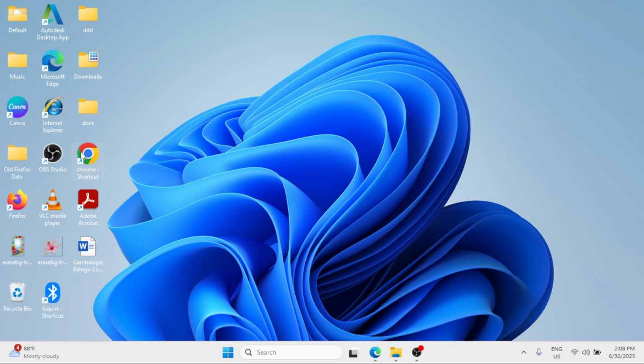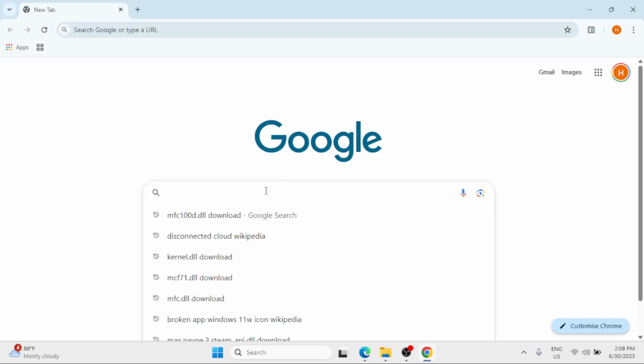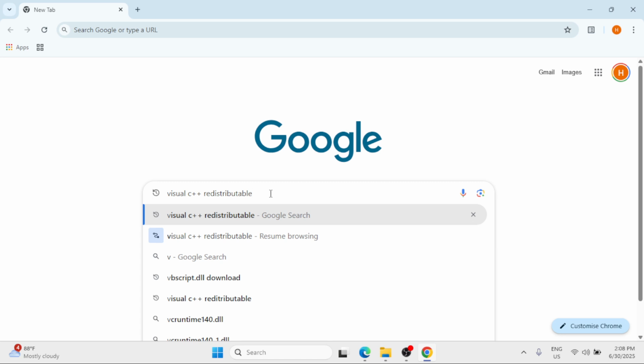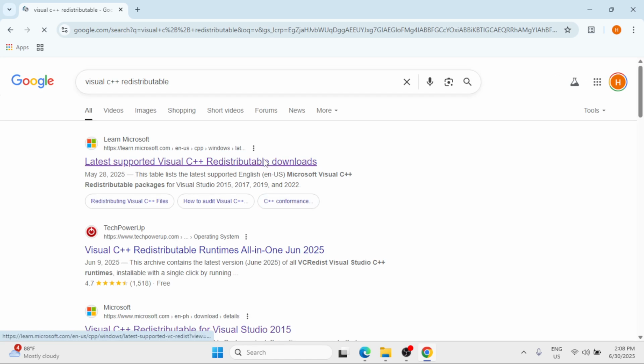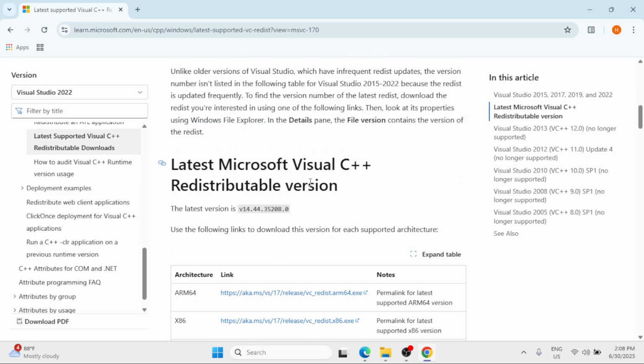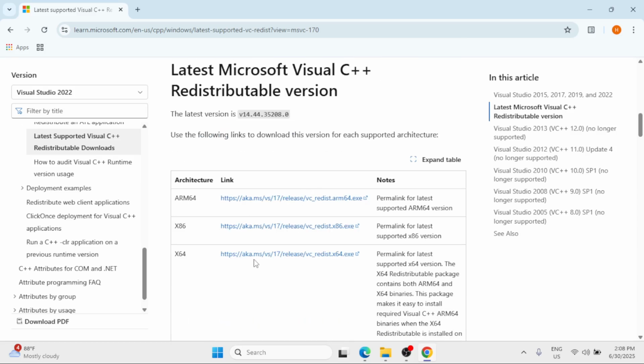Next method, open a browser again. Search for Visual C++ Redistributable and hit enter. Click on the first option, scroll down and click the download link corresponding to your system type and simply install the Visual C++ to your Windows 11.